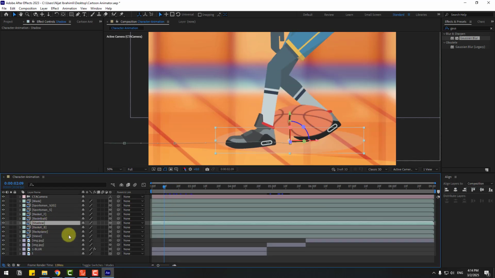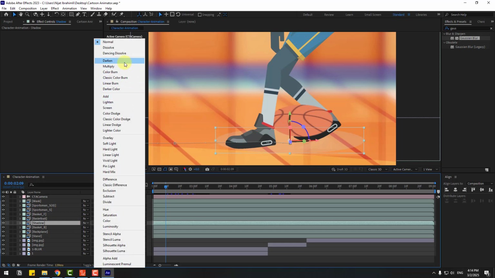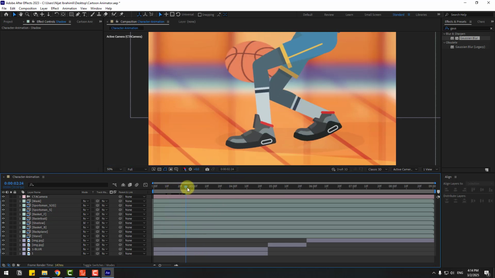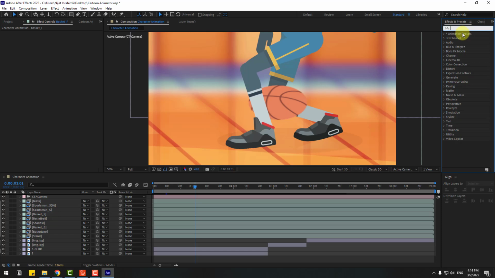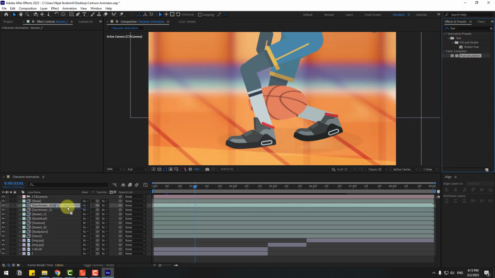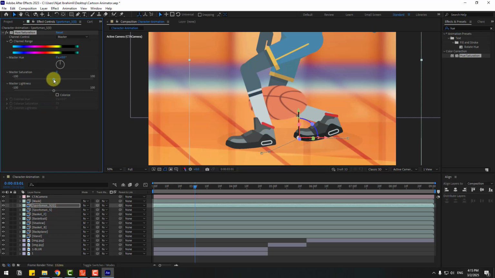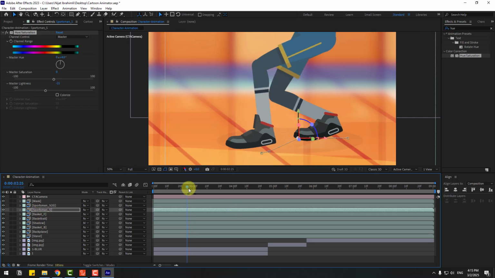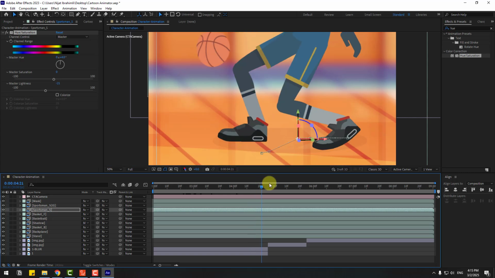Select this shadow, click the toggle switch mode, go to here and choose multiply for a realistic shadow. Let's see. Nice. And let's go to effects presets, search the effect Hue Saturation and use it for the sportsman layer, and change the lightness a little bit. Okay, and colors. And let's copy Hue Saturation, go to sportsman S and Control V. Let's see. Nice. And let's go to the next scene.